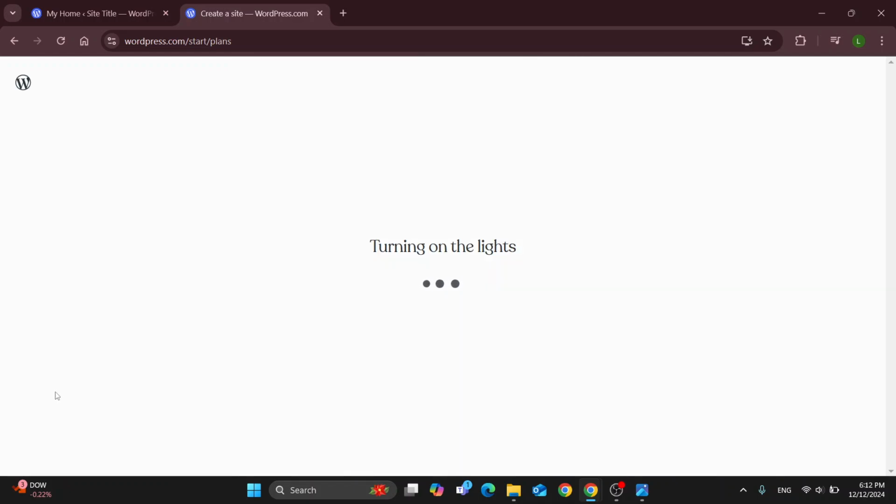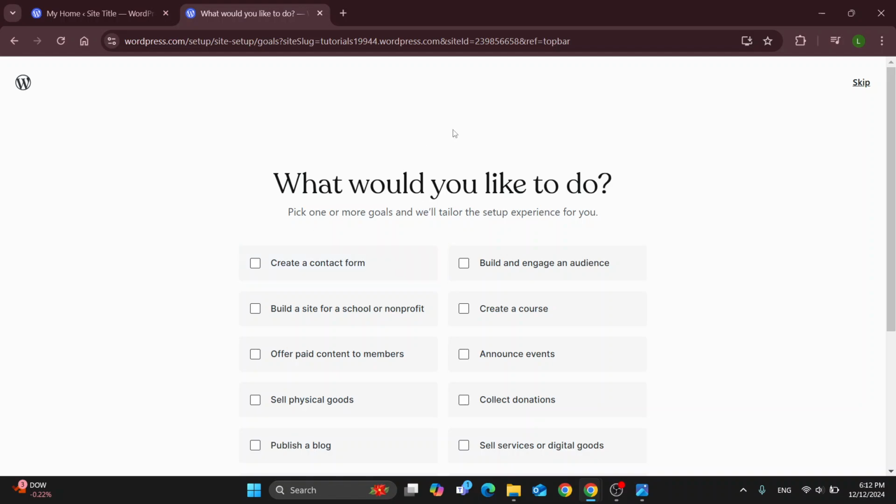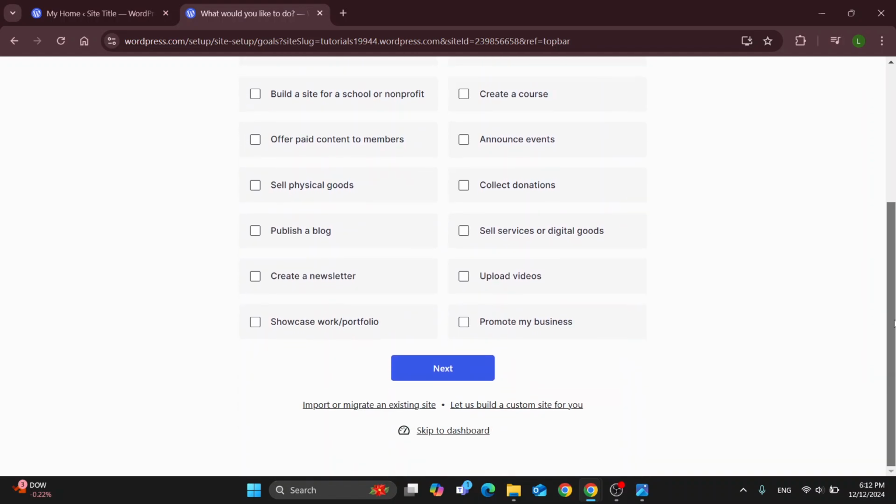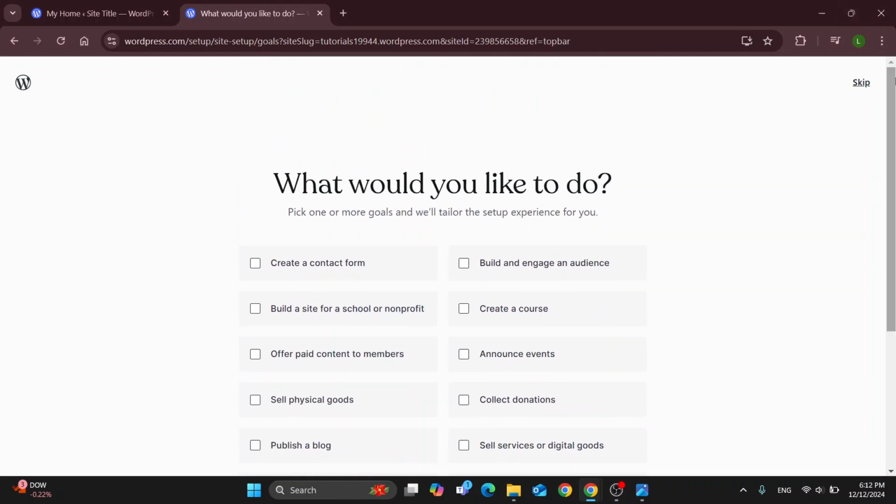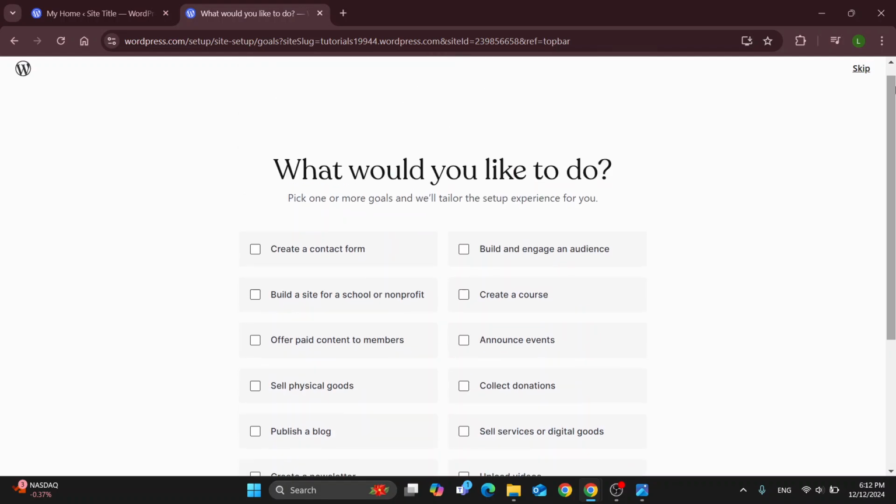So clicking the free plan is going to enable you to go ahead and get started with creating your site setup. You can enter in the name, what you want to do with the site, and so on. You can skip everything if you want and just proceed to the dashboard to customize how you want it. And basically that's how to do it.